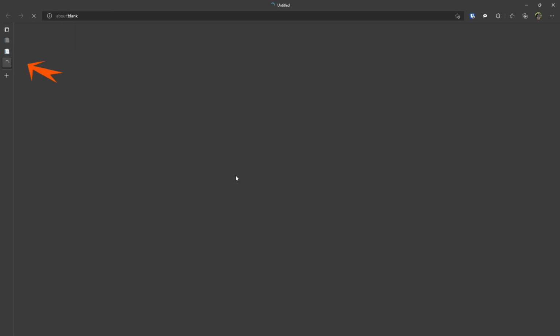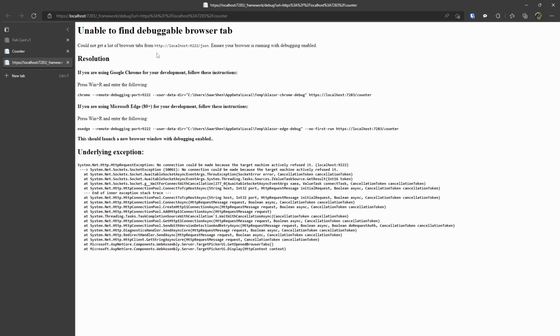Once you click it, there's going to be a new tab showing up. And usually, you're going to see an arrow like this. This is because usually the debugging mode for your browser is turned off. And on the page, actually, are instructions on how to turn it on. There's one long line if you want to use Chrome, and another if you want to use Edge. I'm going to use Chrome just as an example.